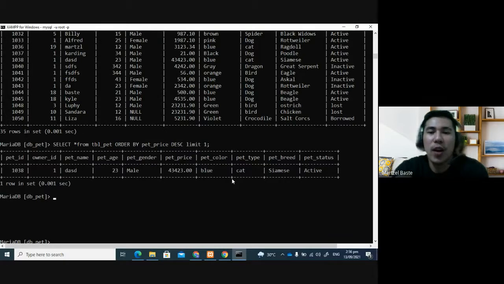Yan. So, according sa data, ang pet with the highest price kay si DASD, iyahang edad 23, gender male, iyahang price is 43,423. Ang color niya blue, iyahang type kay cat, iyahang breed kay Siamese, tapos active siya. Dili siya borrowed, dili siya lost, dili siya inactive. Okay, so that's one thing na pwede niyo mabuhat, no?